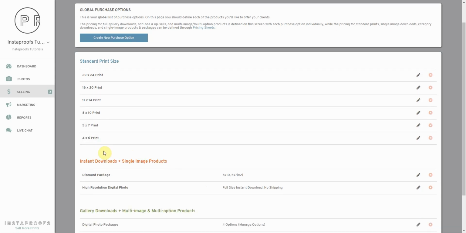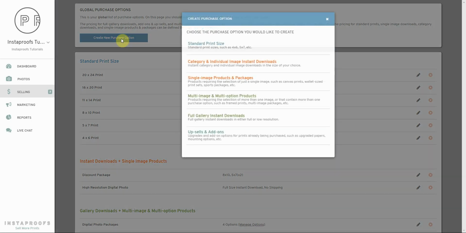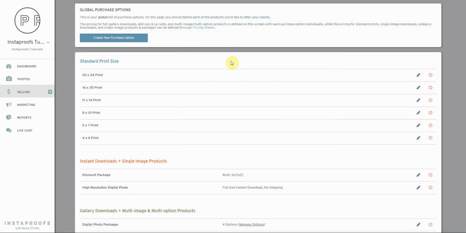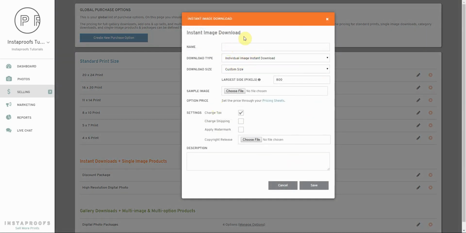Now if I wanted to add an instant download, I could do something similar. I click on the Create New Purchase Option button, select the category and individual image instant download option, and then we can define it here. For this option, I'm going to call this a low resolution download. I'm going to select the individual image instant download option. The other option is a category instant download, but for this one we'll choose the individual image.